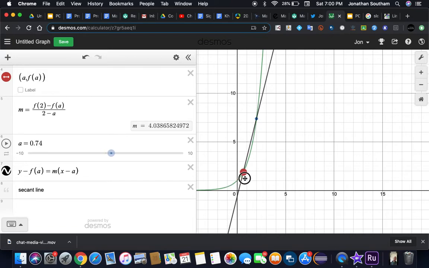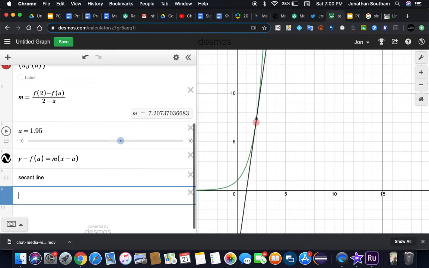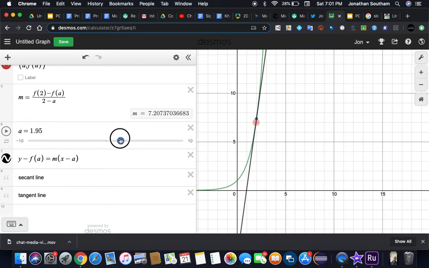But as we bring a closer and closer and closer to where x is 2, we're getting closer and closer to becoming a tangent line. Tangent line. And a tangent line is a line that touches a curve at only 1 point. So right now it's technically touching it twice, but as we bring it closer and closer, it's going to become a tangent line.